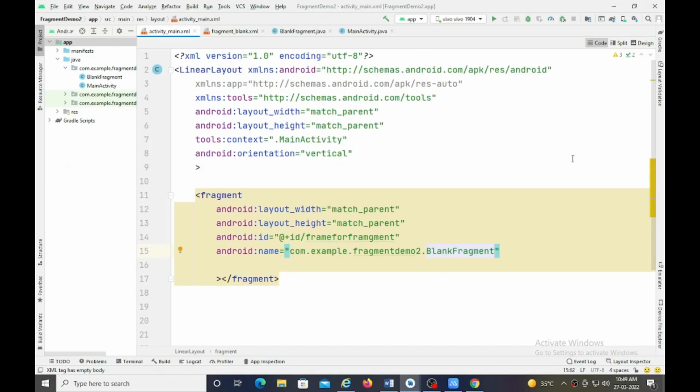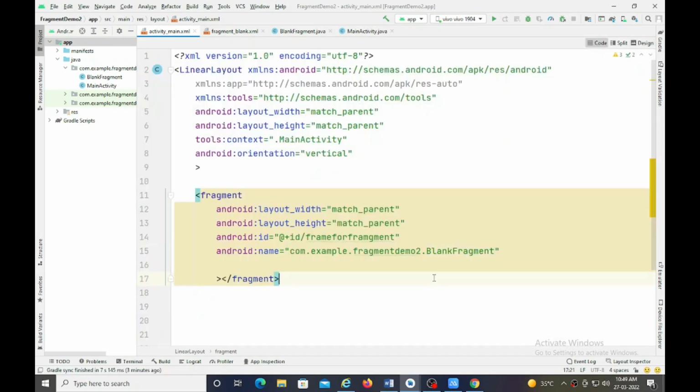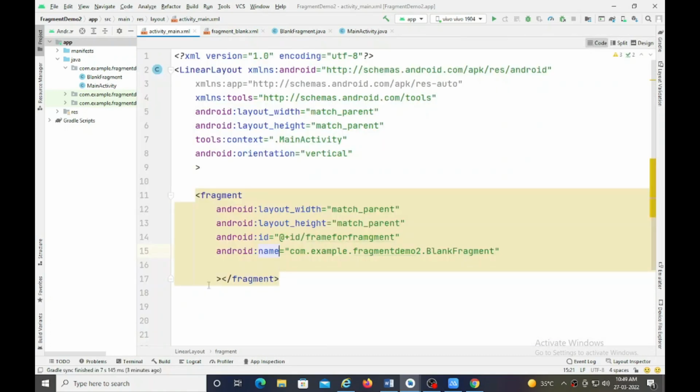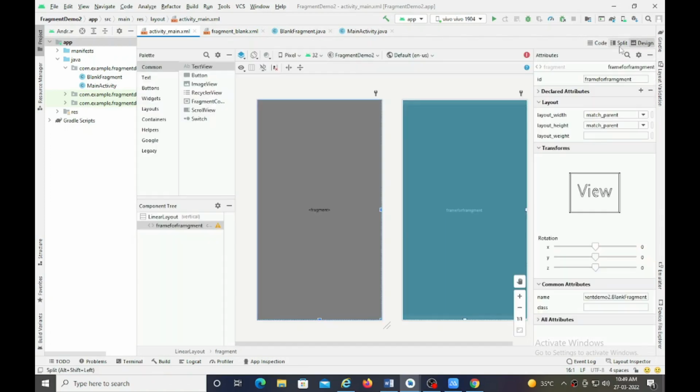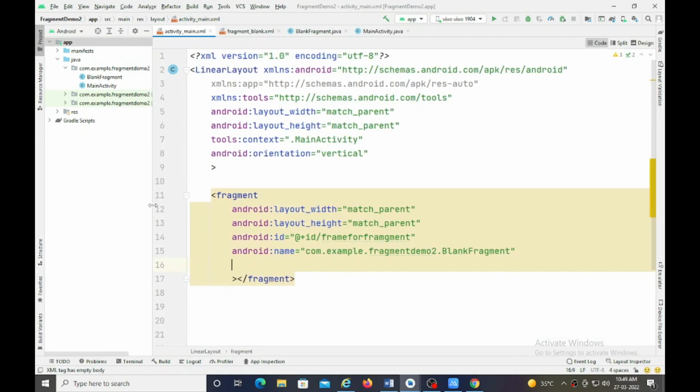When I see this on a design view, a blank fragment will be added on my screen on an activity. So this blank fragment will be displayed on an activity. When I run it, it displays the blank fragment on the screen. Right now, again, I am going to create a menu for this. First, we'll see whether this blank fragment is displayed on a screen or not.